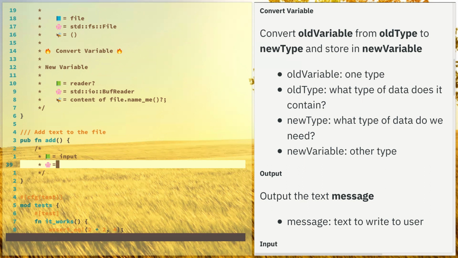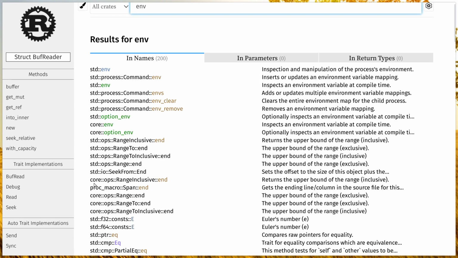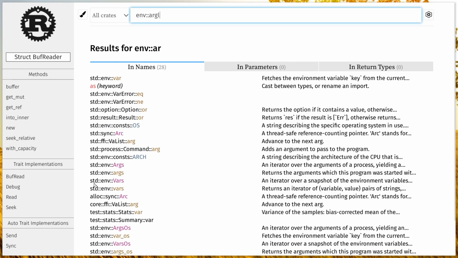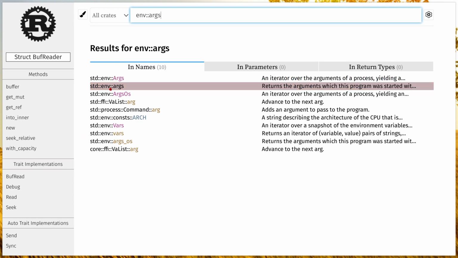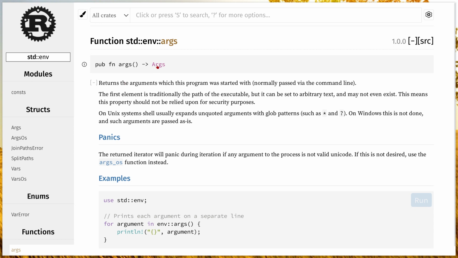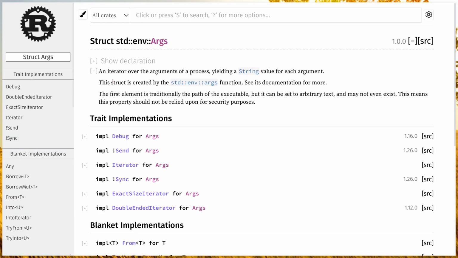This is going to be a string from arguments. So let's find that. env::args. Okay, iterator of the arguments of process, returns an Args. Returns the arguments which this program was started with, normally passed via the command line. The first element is the path of the executable. Okay, examples. So we have for argument and println. This is the struct. It is an iterator over the arguments of a process, yielding a String value for each argument. The struct is created by the std::env::args function.